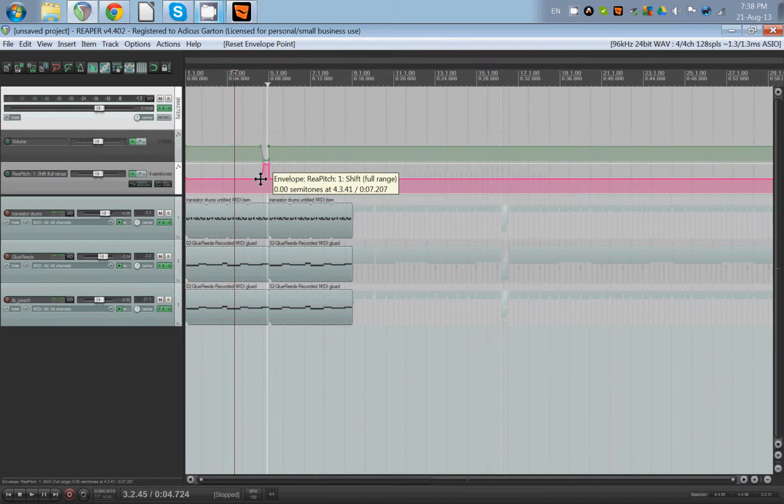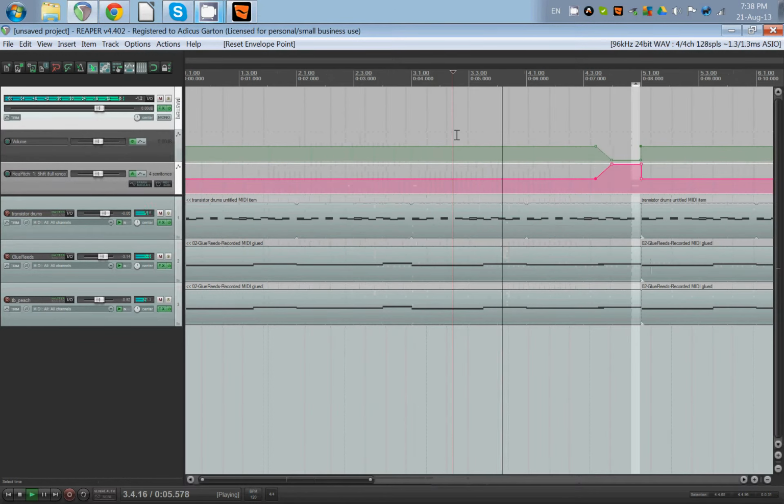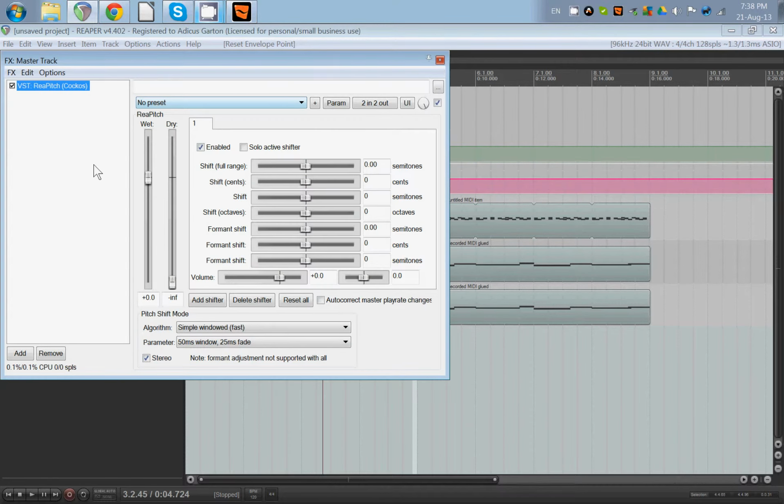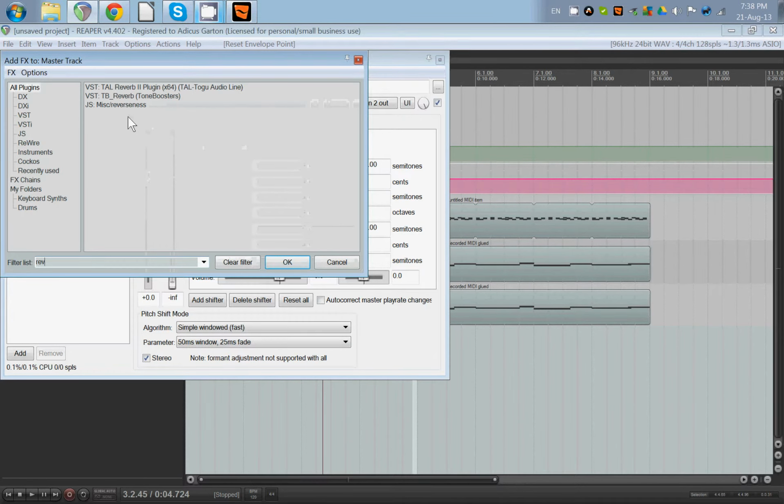What did I do? Uh-oh. Okay, here we go. You get that nice fast zoop, and that sounds really nice. Now there's other things you can do. You can add, for example, a little bit of reverb.